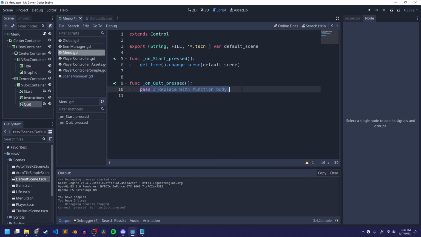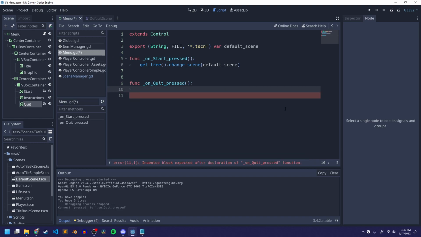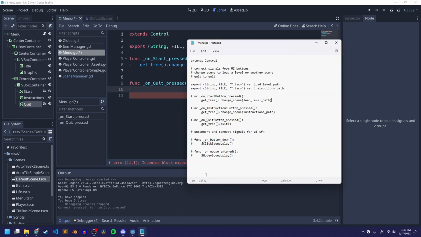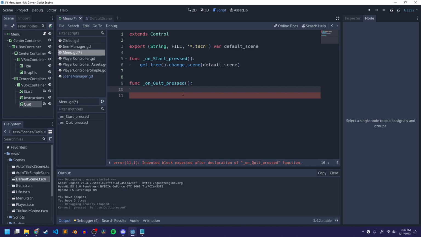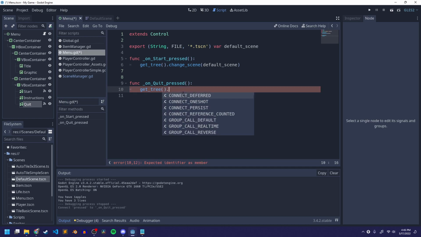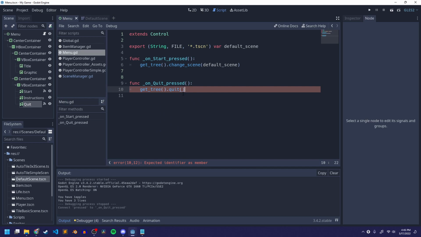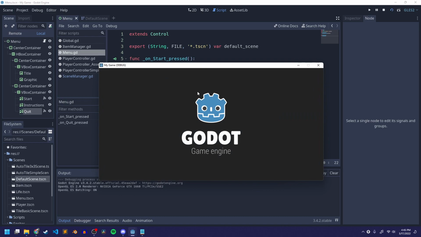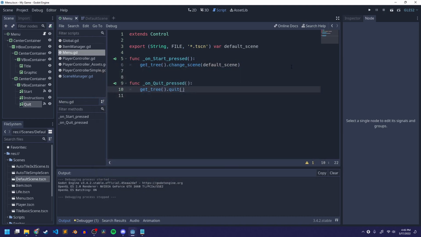And so here I can get rid of this and to quit the game, I forget what the code is. Let's take a look. So get tree and then just quit. So similar thing, get tree is getting the Godot hierarchy, and then we can just say quit. And that's pretty easy. So this will work regardless of where we are in the game. We can check this out. So if I preview and click quit, the game quits. So not very exciting, but a good functionality to have here.